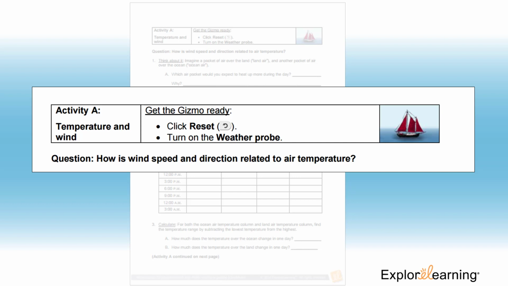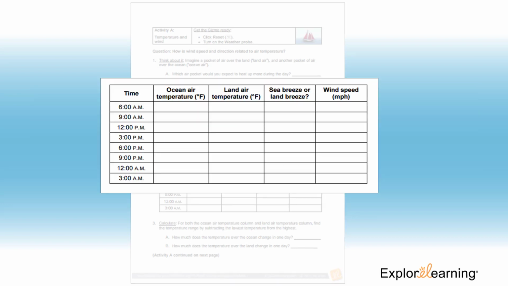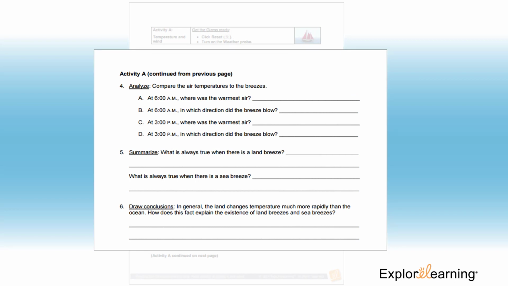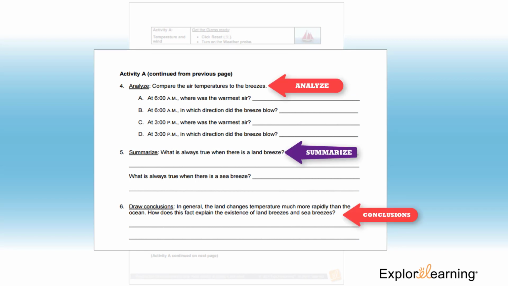One idea is to have students pair up to complete the chart and then share the data on a whiteboard or smartboard in front of the class. Students can pair up again to analyze, summarize, and draw conclusions, and then share their ideas aloud.